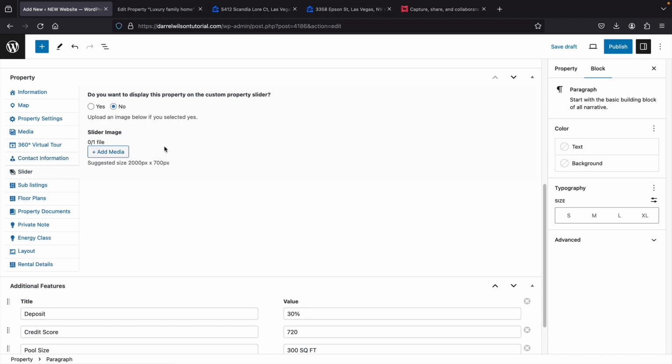So if you guys do want a custom slider, you guys can add it here, but honestly guys, it doesn't look good and I would not recommend using the slider. So I'm just gonna skip the slider. It just showcases an image above the actual property, which is not really that helpful.